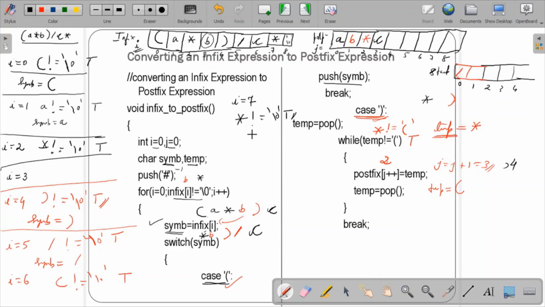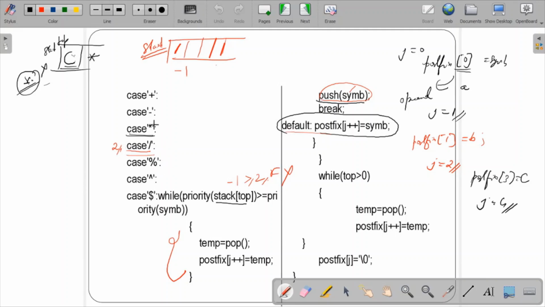When it is true, switch sym is equal to star, and the switch case is now star. So it will go to this particular case star. Okay, but you know in your stack you have division. You have one element, that is division, and the next element to be pushed is star. Now you see both the priorities are equal. So now you compare here: while priority of stack top is greater than or equal to priority of symbol. The stack top is division, whose priority is 2. The symbol is multiplication, so both priorities are equal to 2.